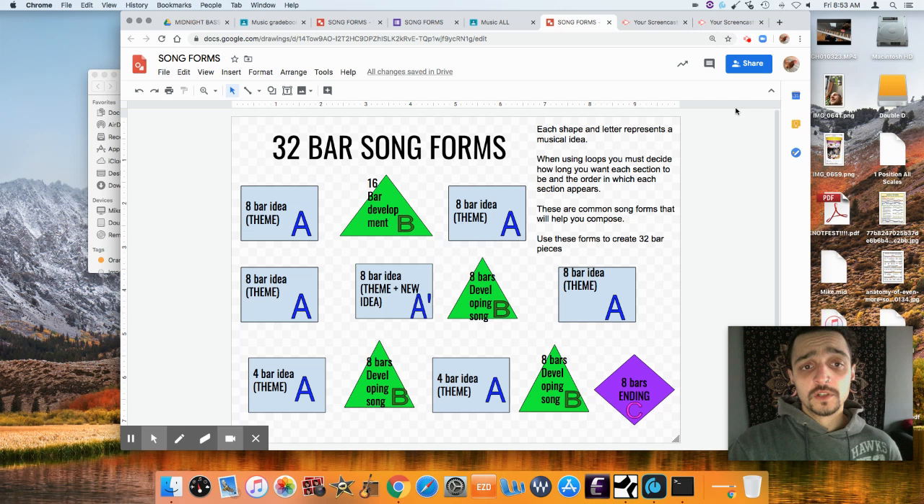Good morning, everyone. I want to elaborate a little bit more about your 32-bar song form before you go out on spring break and compose your piece, right? So what I'm asking you to do is to make a 64-bar song. So pay attention to the way I talk about the 32-bar song form, and you'll be able to do that with relative ease, okay?